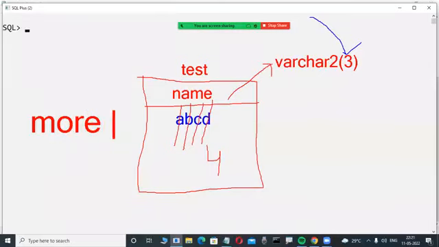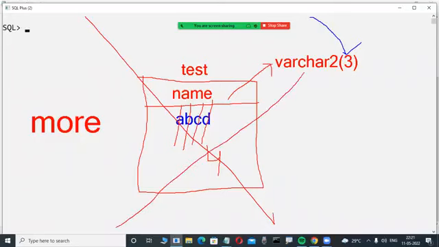Very good. So many fellows are saying, yes sir, this is working. Why? Because this is not a character data type. Varchar2 means variable length alphanumeric data, and variable length alphanumeric data means a dynamic memory location. They are saying that, but that is absolutely wrong. It is not working.